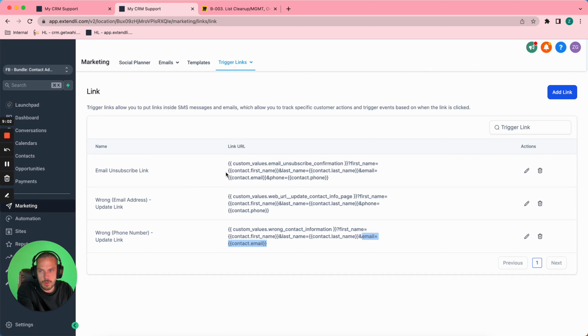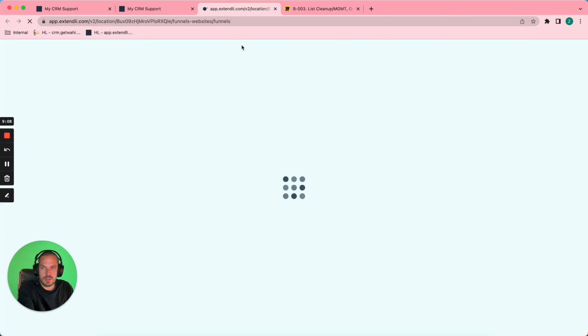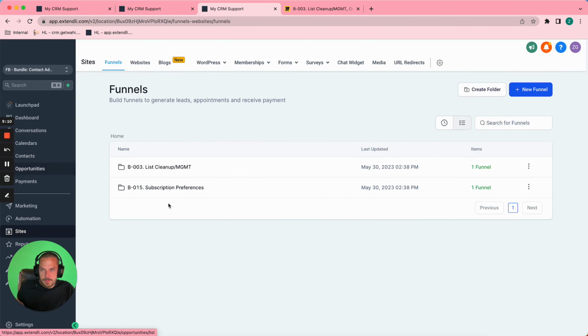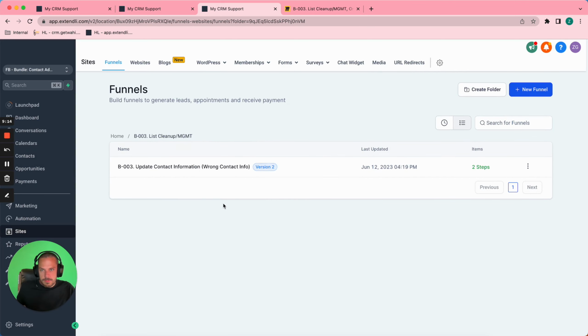And so to get to the form and the funnel where it exists, we're going to click on Sites on the left. And I'll just go ahead and open this in a new tab. And so then we're going in the funnels, we're going to do list cleanup. And then we're going to look at the B003 update contact information.